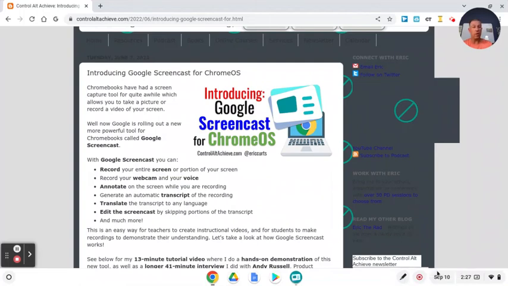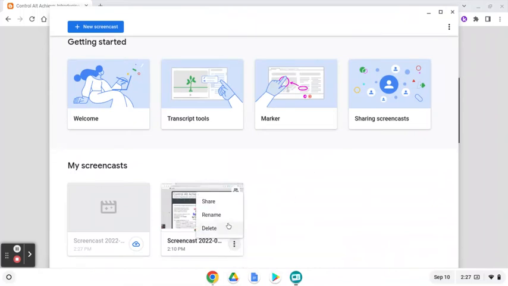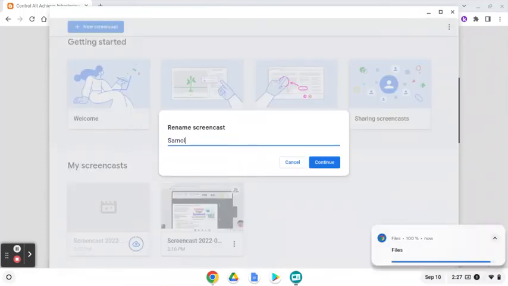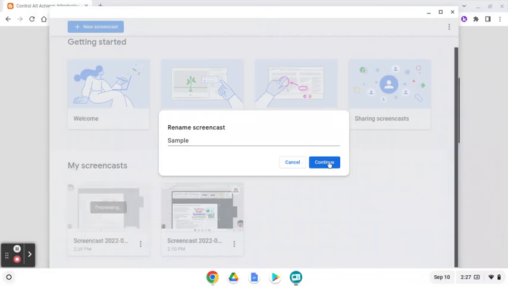And when you're done your recording, simply select stop. Okay, so now it's stopped. It's going to take a little bit of time for it to come up. If you'd like to rename it, simply select here. This is one I did before. And I'm just going to name this, let's call it sample. And we're going to select continue.